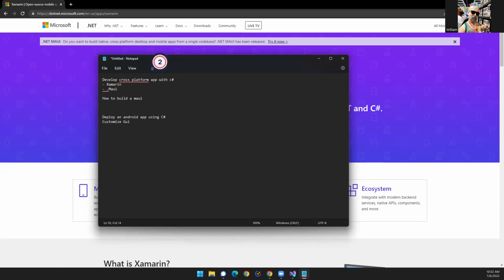customize GUI. And this sounds more impressive than it is. It just means I can change the background someplace. But at least now I have an end goal. So I'm going to start with how to build a Maui app.